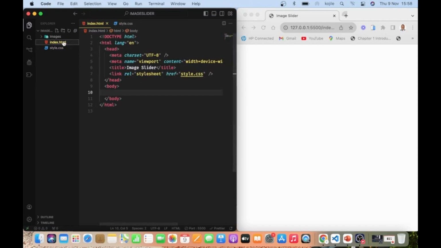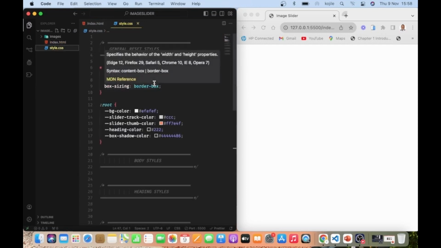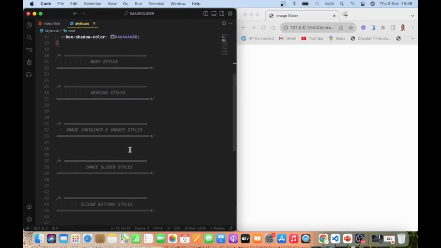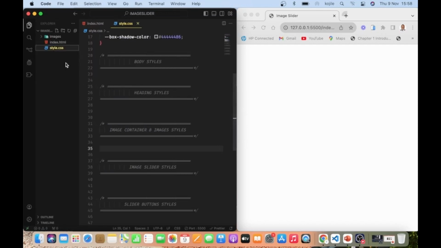So in the HTML file, there's nothing. I've just connected these 2 files together, the CSS and HTML. And somewhere here in the CSS file, I have some general reset, and mainly I'm having some sections here in which we shall give some style rules. Now, without wasting time, let's dive into the project by looking into our HTML.